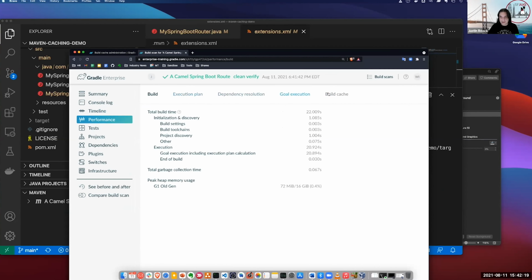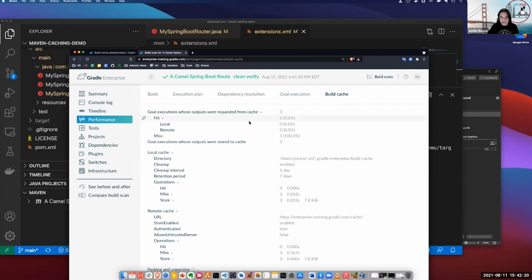And we can see that, build cache, we got 0 hits. Right, everything missed, but we did store into the local cache, and we stored into the remote cache. Great. Okay, so let's run this build again and see how much better we can do caching a few steps here.